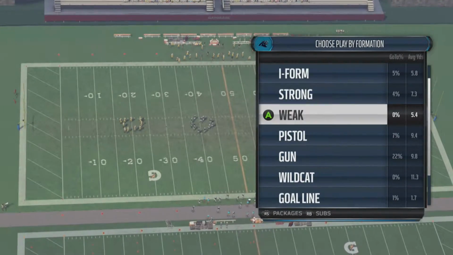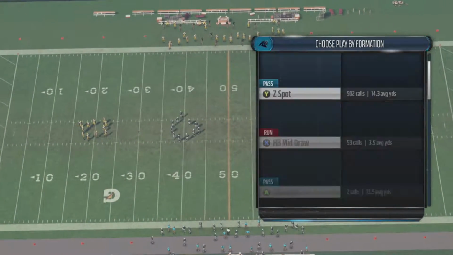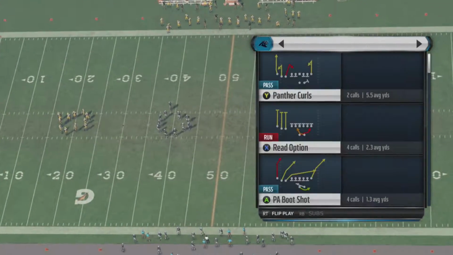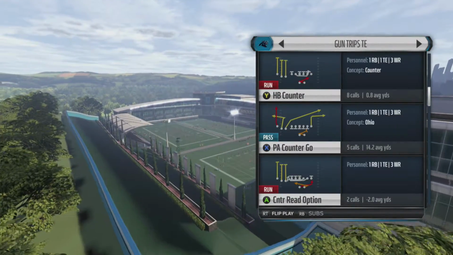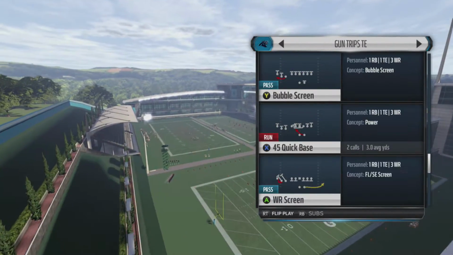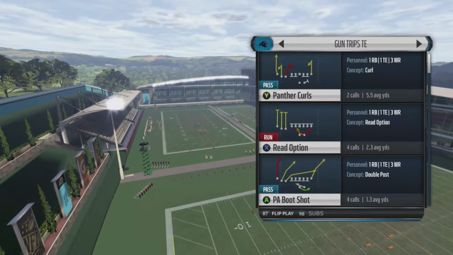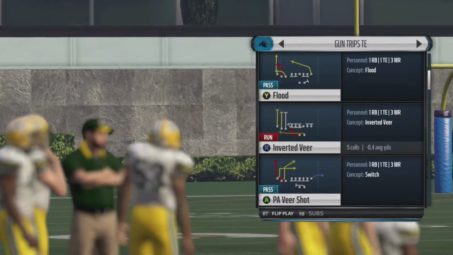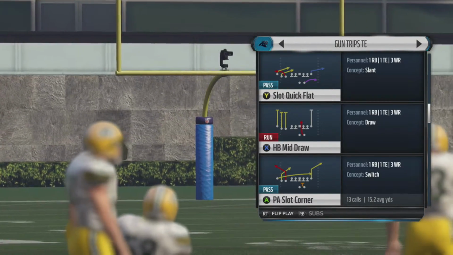Today, I'm bringing you guys the final set of plays, the final two videos of the Gun Trips tight end. I feel like there's definitely some more potential in this, but maybe it'll come in a future update for the ebook. But these are going to be the running plays. So if you guys are interested in the read options and the inverted veer and all that, that's going to come in a video later today.